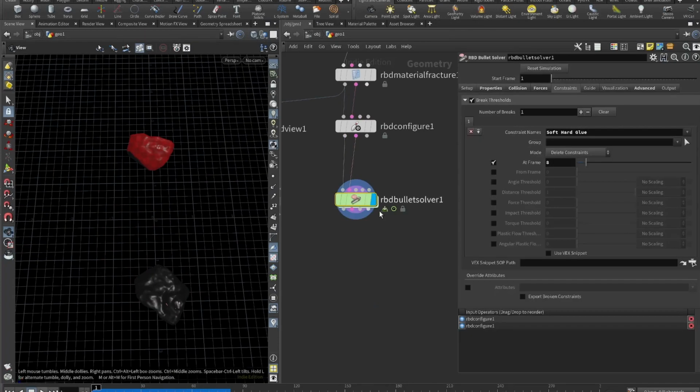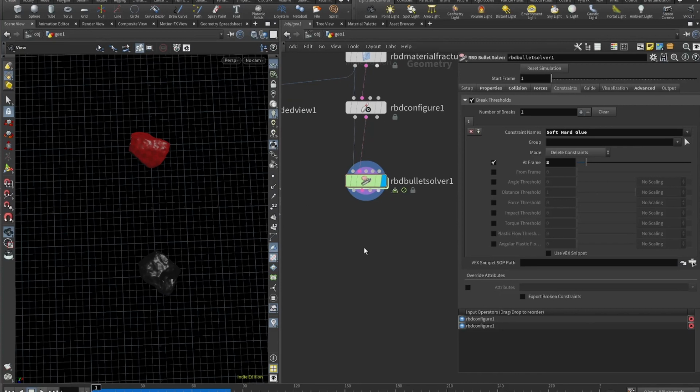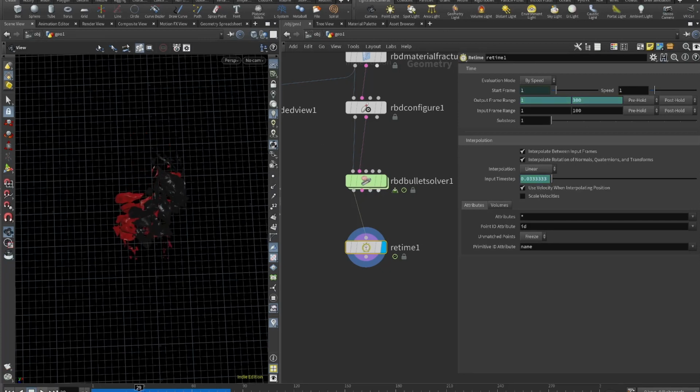Nice. Of course this is looking good, but a lot of stuff needs to be added. So after the RBD bullet solver, right after it, we drop the retime node, and for this one we will be retiming really slow. We will need just these 30 frames here, and we will be getting around 300 frames from them. So it's pretty harsh retiming with a speed of 0.1 and the input frame range just 1 to 30 and output frame range 1 to 300. But I would say there shouldn't be any issues with this retime.